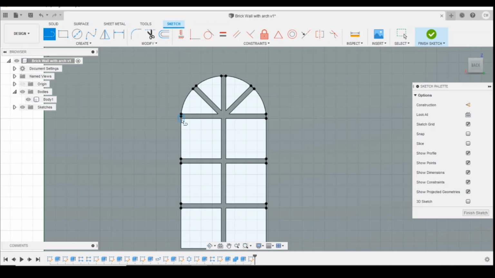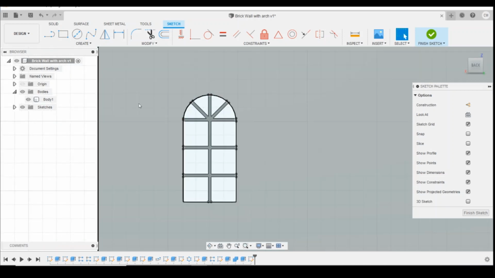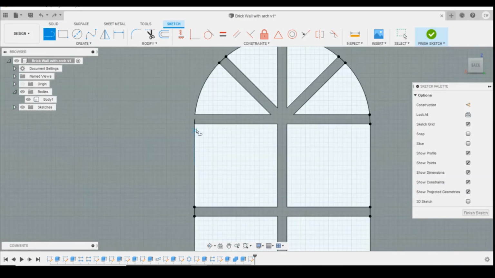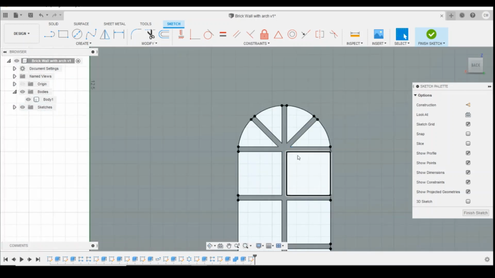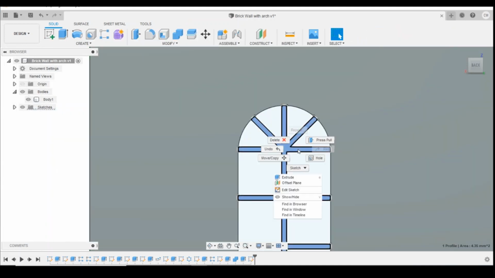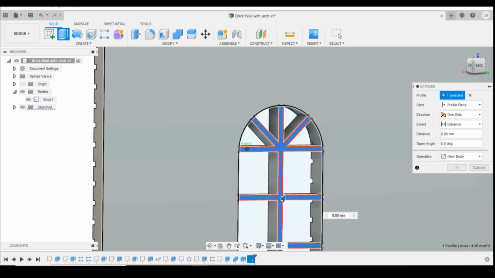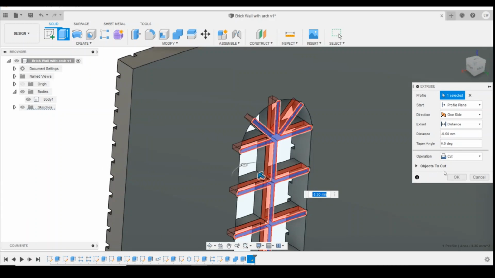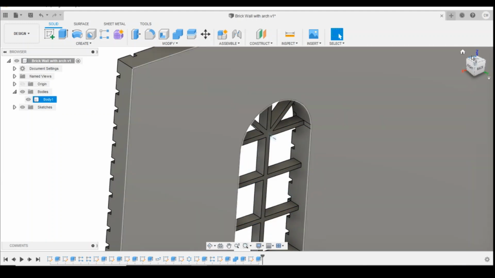And once you've done that, if one's not drawn properly, just undo and then line again. Now as you can see, as I hover over it, that frame's now separate from the brick wall. I can then finish the sketch, right click, extrude, and then cut that frame a little bit into the archway. So you've now got a thinner archway.